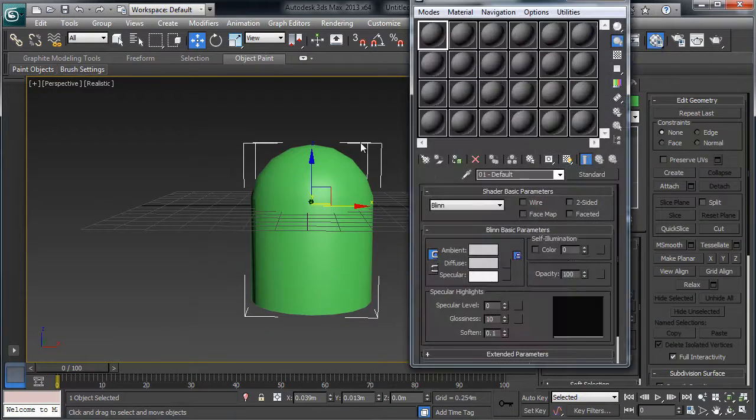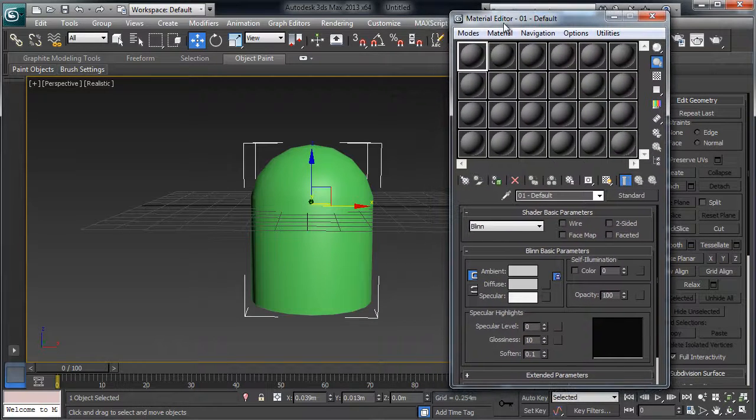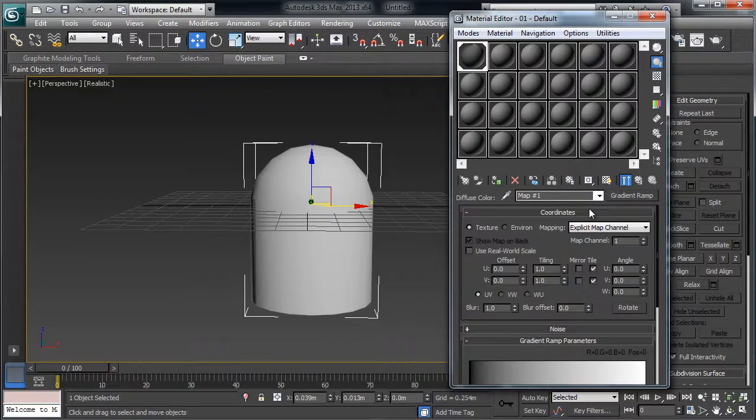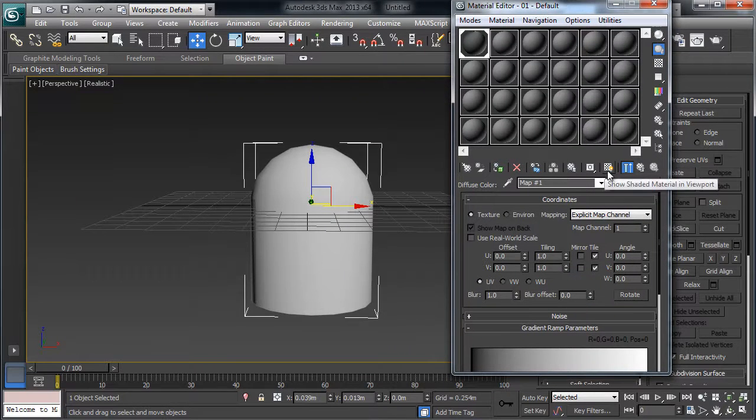Alright, so I'm going to open up our material editor. Make sure you guys can see this. Alright, and we're going to just drag and drop this default shader onto it, and we need to start making some maps. So we're going to go into the diffuse channel, and we're going to load up a bitmap. Actually no, we're going to make a gradient ramp. Okay, and we're going to click here, show shaded material in viewport, so we can see what our results are.